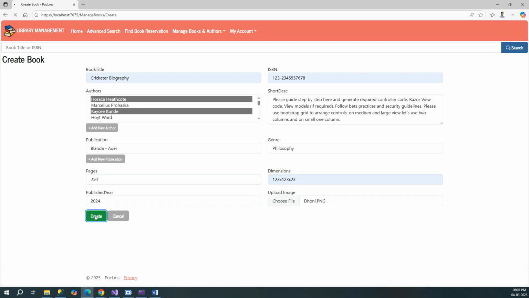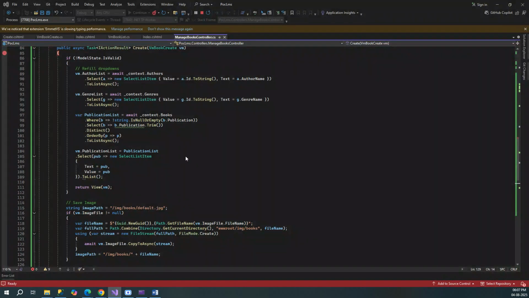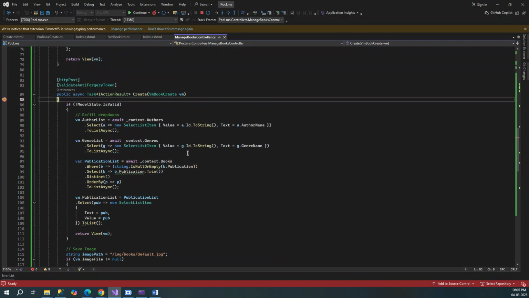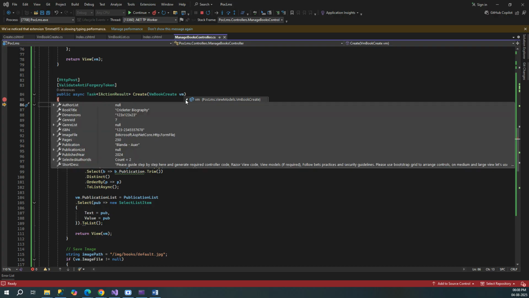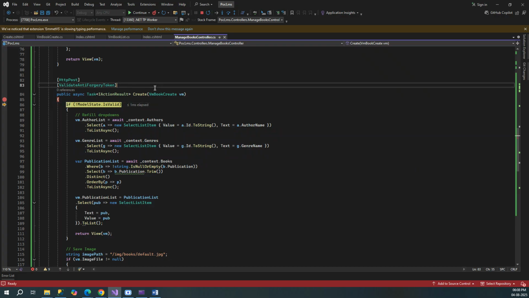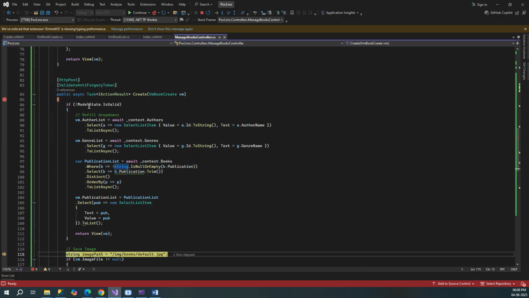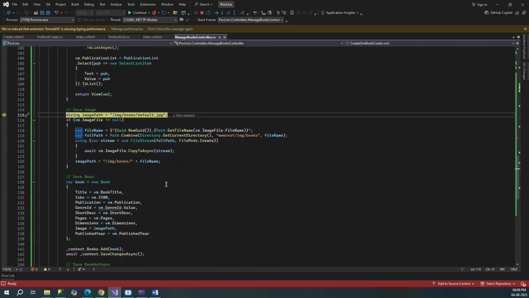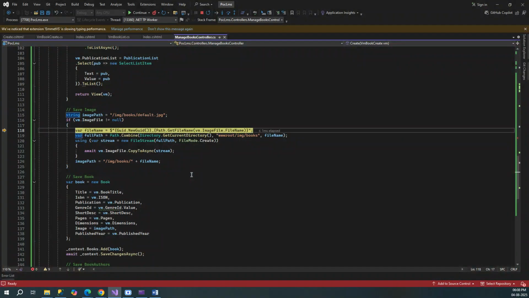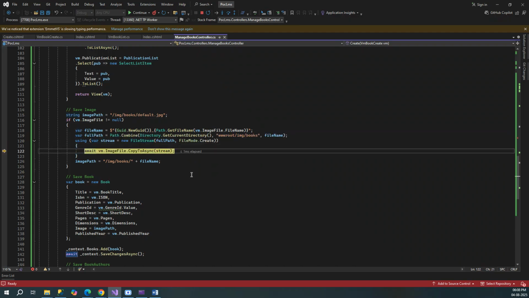Now let me say create again. Let's see what we have this time. So whenever you are debugging a method, make sure you go through the input first, right? So everything should be good over here. Image file this time is good. Short description also good, right? Let me say F10, and now this time it came out, so this is good. Now let's move ahead. Since the file was there, it is copying the file.